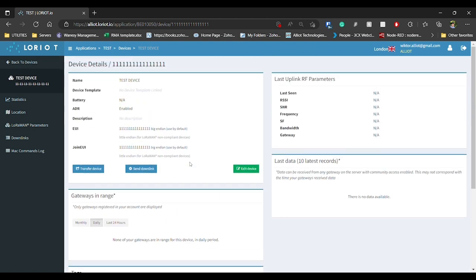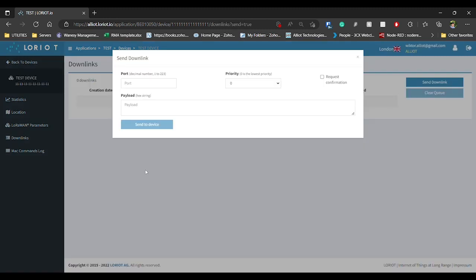From this screen also you can send the downlink to the device. So you click on this cog icon and the send downlink button. The pop-up window will show, and here you can type the port of the device. So that's the port of the downlink message that needs to be sent to the device itself. That varies over the different sensors, different manufacturers. So check the manual.